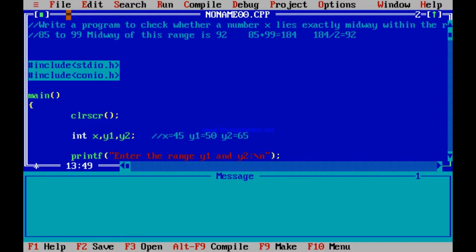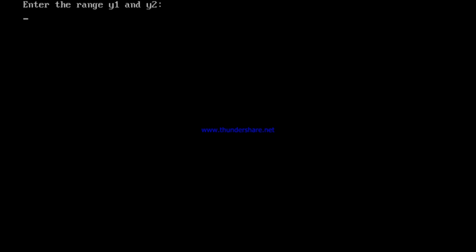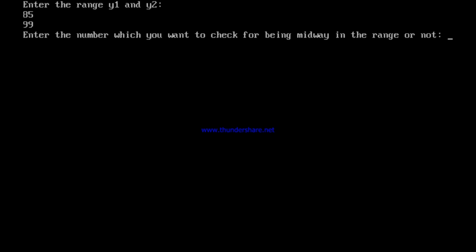So let me run this program. I think you have understood this. Let me run this program. Alt enter, y1 and y2. So let me check that only. 85, 99, and the number which you want to check for being midway in the range or not is 92. So I enter 92. Yes, the number falls within your given range, midway within your given range.